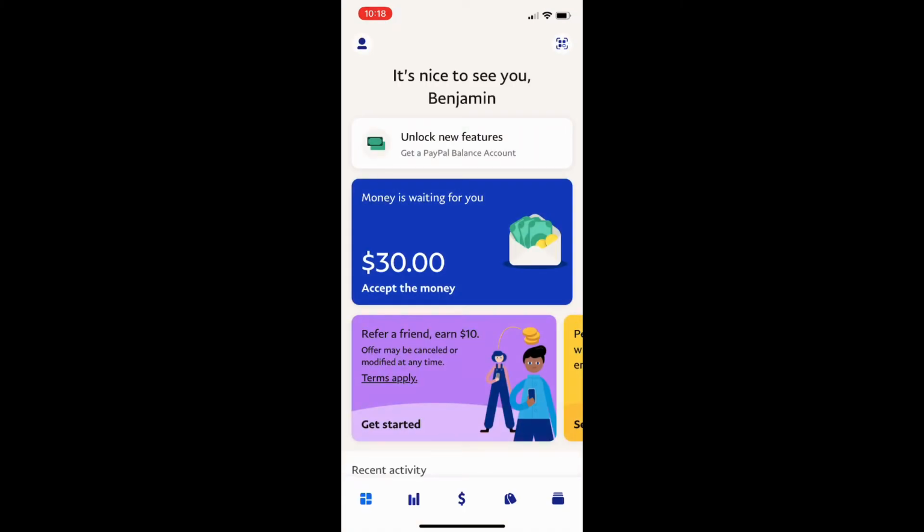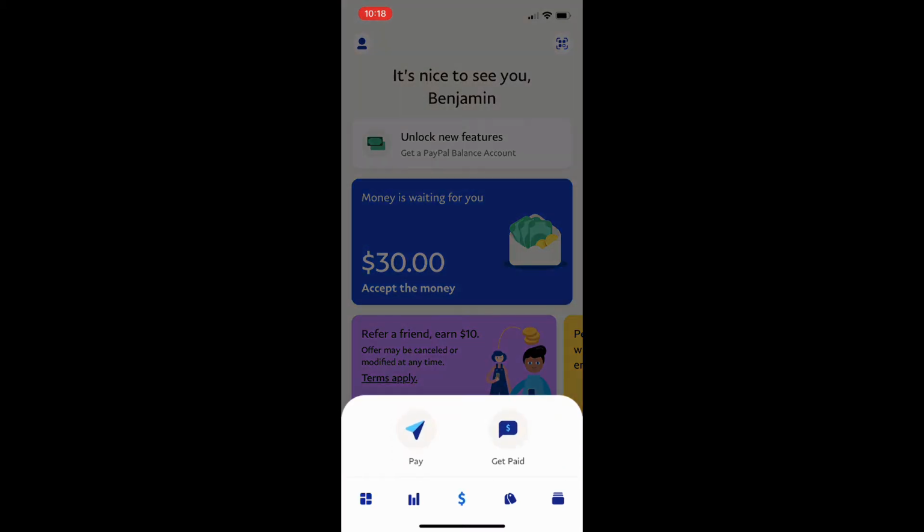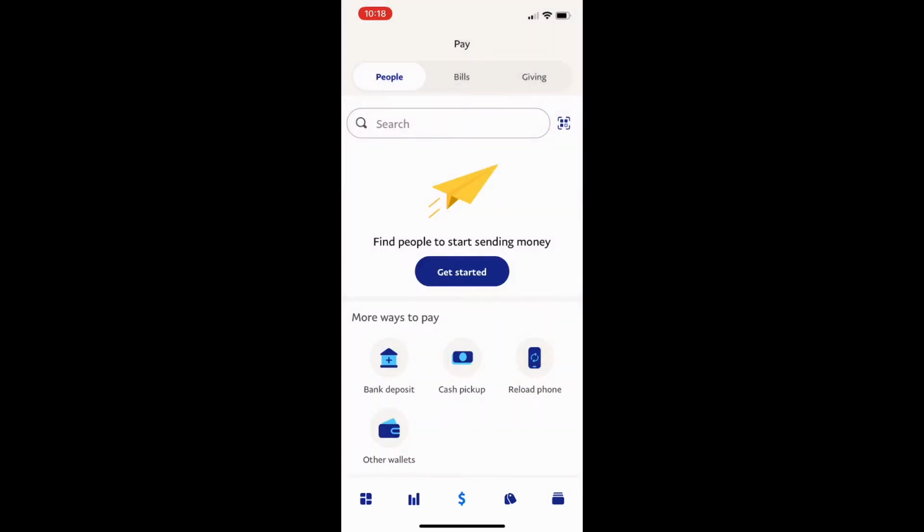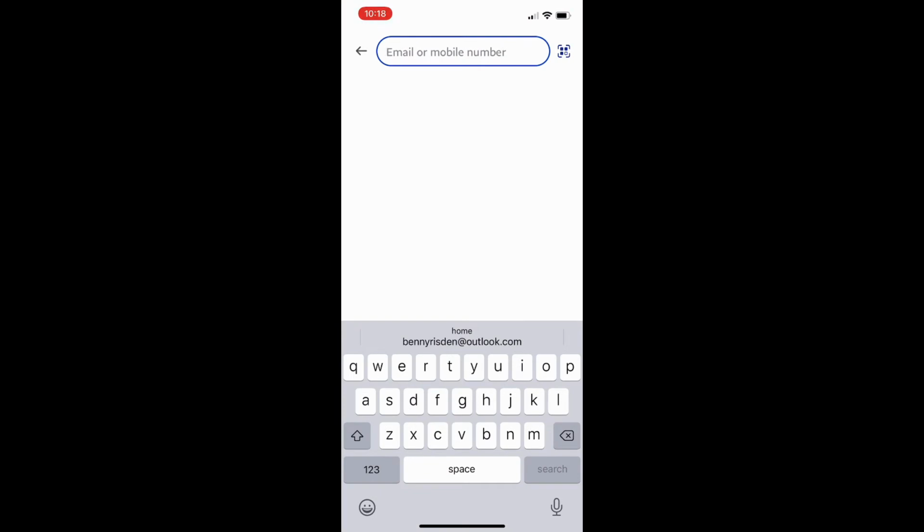So in order to do this, you're going to hit the $ on the bottom toolbar. It's going to be all the way in the middle. I'm on mobile, but this works for desktop as well. And then obviously you're just going to hit the send button and it's going to take you to a similar screen like this. And then hit the search button.